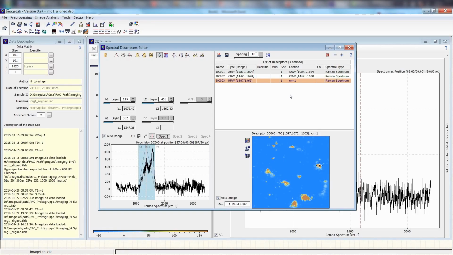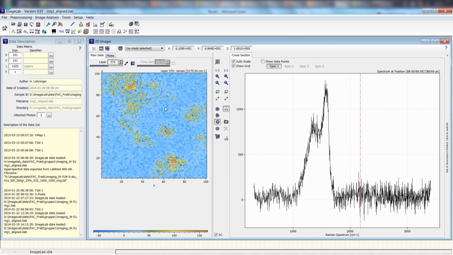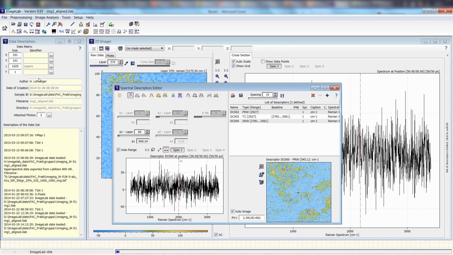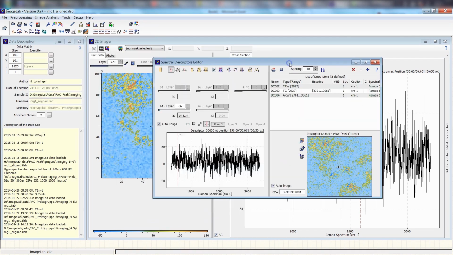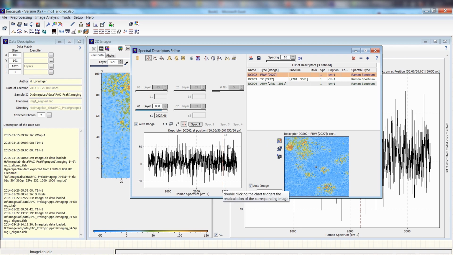So let's have a very simple and quick example. Therefore I'm loading a set of descriptors which I just defined previously, and I will show you the effect of such descriptors. So let's first of all have a look at the very simple descriptor, which is nothing else but the intensity at a single wavelength.